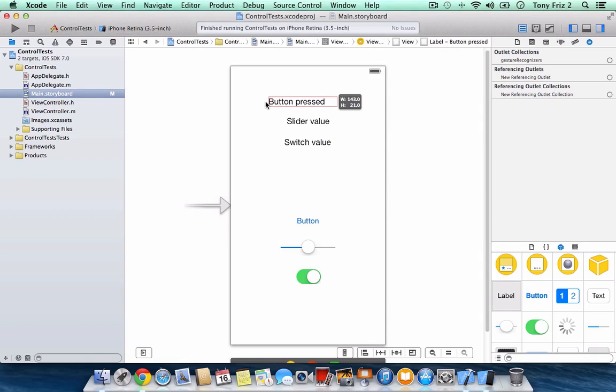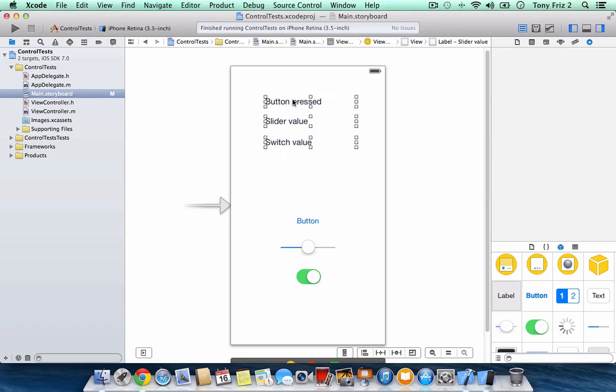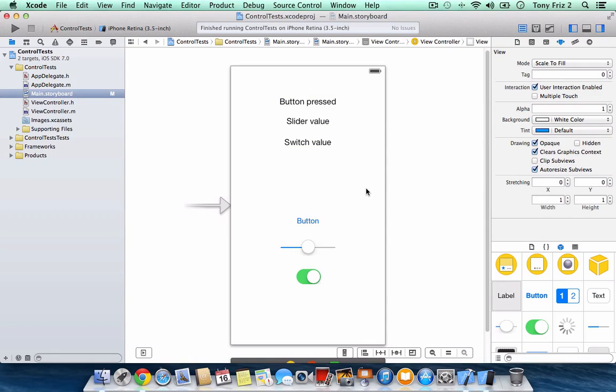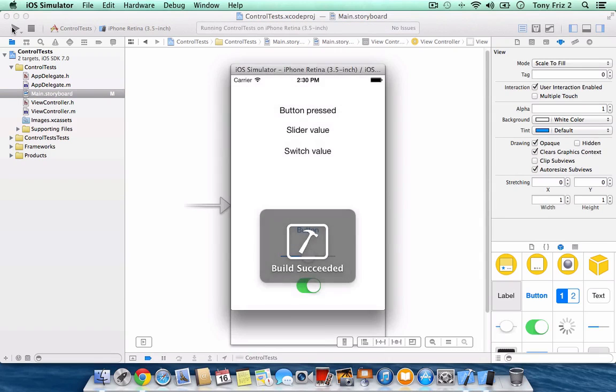And let's increase the size of each label, just to make sure we can fit the text that we put inside of it. Now let's center all three labels and center the text inside. Okay, so now let's run our application and see what we've got. Good. We have our three static labels and our three useless control objects.